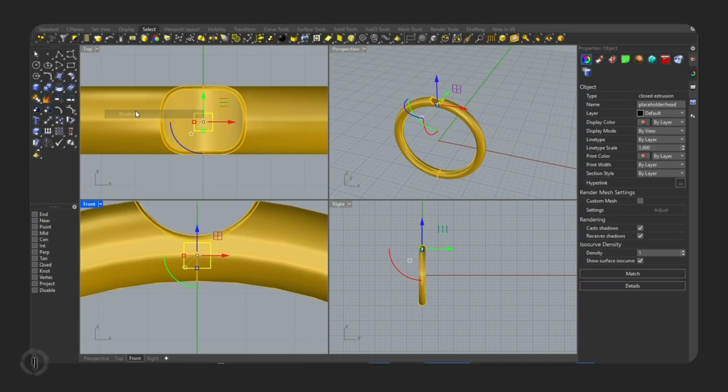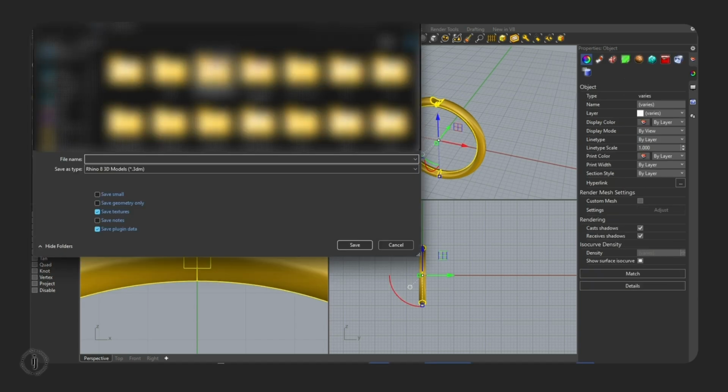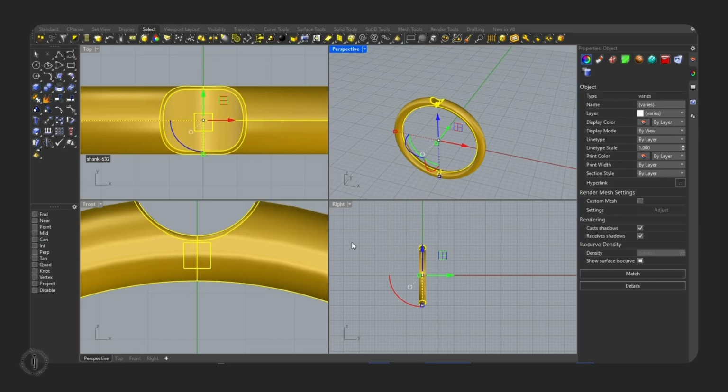When you're ready to export from Rhino, switch to shaded mode first. This converts your surfaces to meshes, which is what iJewel3D needs for rendering. Then export as 3DM. One important thing: do not enable the Save Small option that removes the mesh data, or your model won't display correctly in the platform.